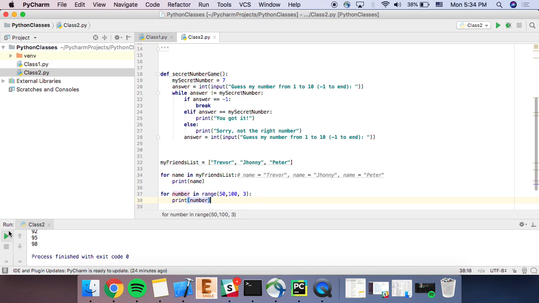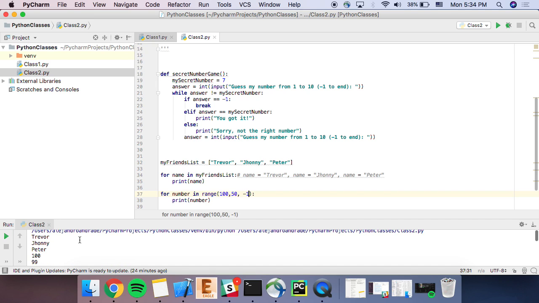Cool. Every 3. So you see it got every 3, and you can do that. And that's basically it. That's the basic functionality where people use it. You also can change this and make it 100 to 50, right? In steps of -1. Let's see what happens. So you're actually counting backwards. That's cool, right?